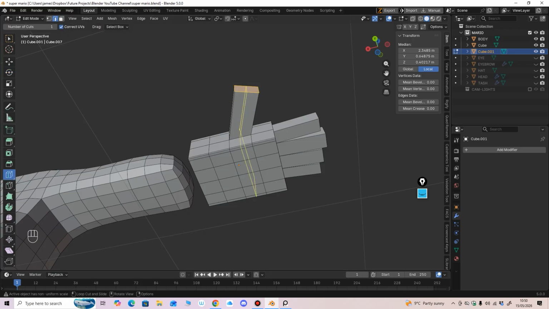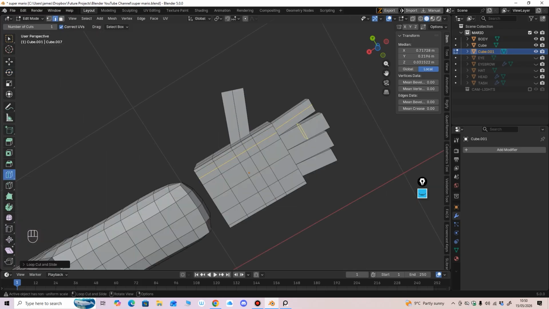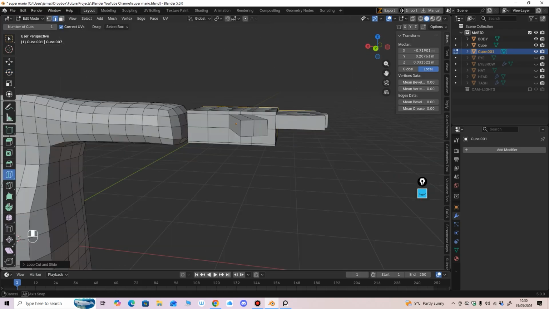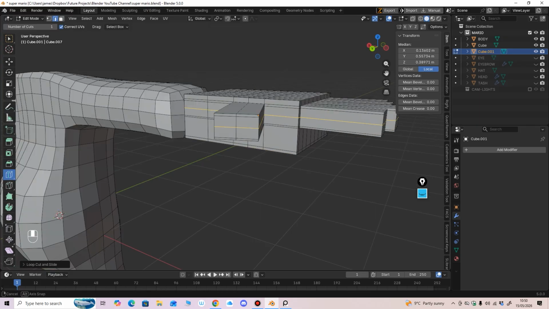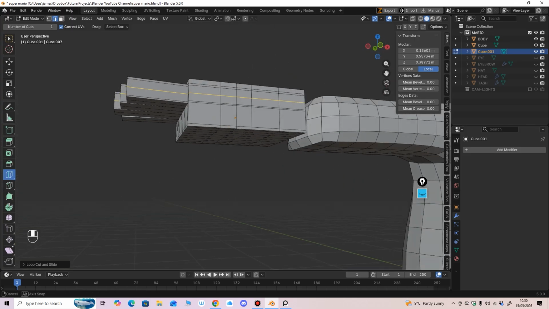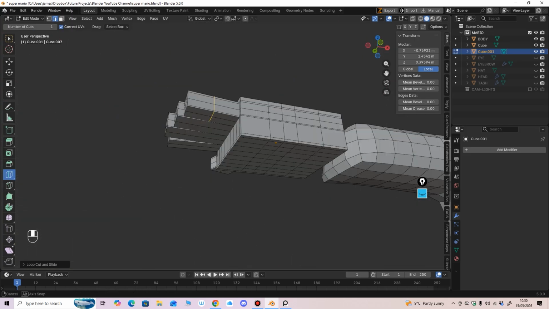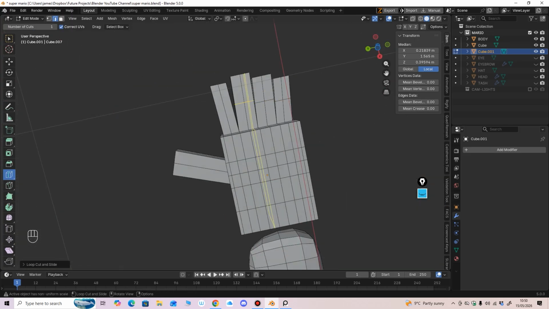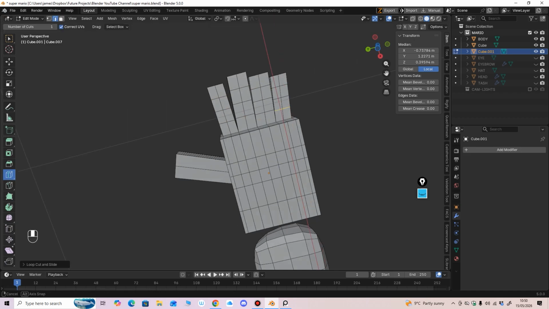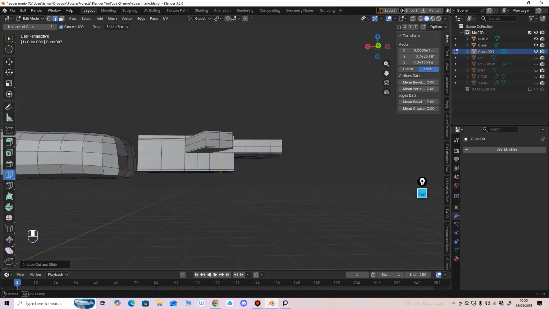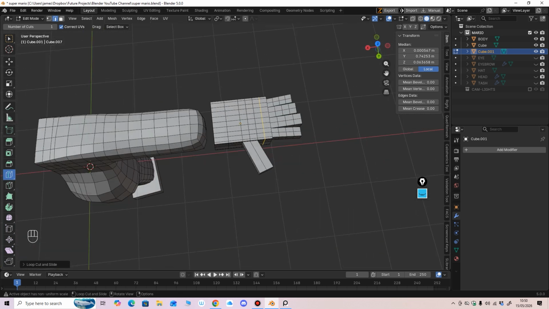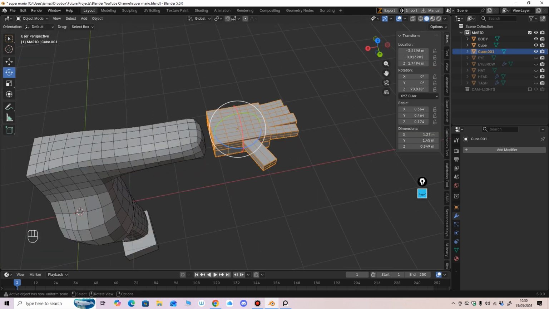Add a few edges in here so it doesn't collapse when we add our subdivision modifier. I don't think we're going to be bending those. We're going to do a little wave. So there's the very, very basic hand.